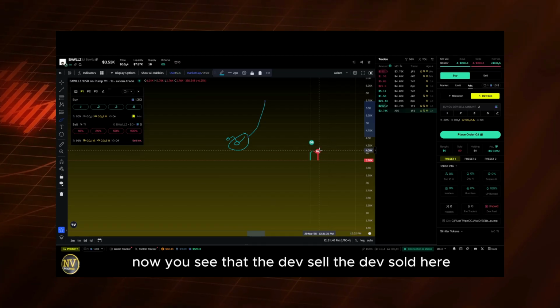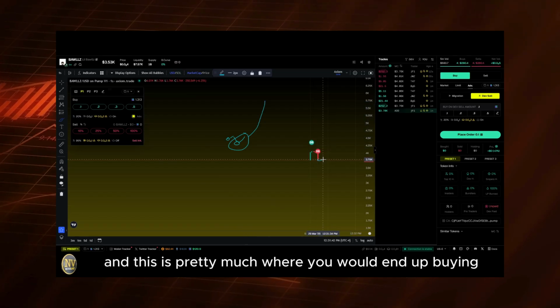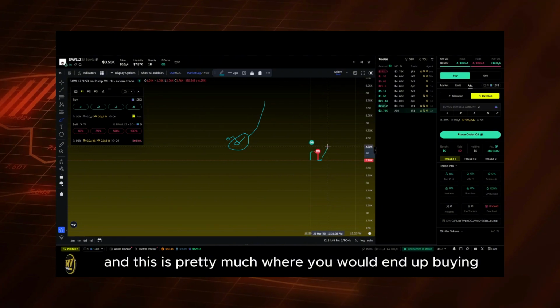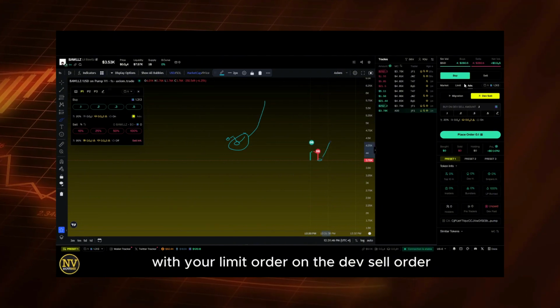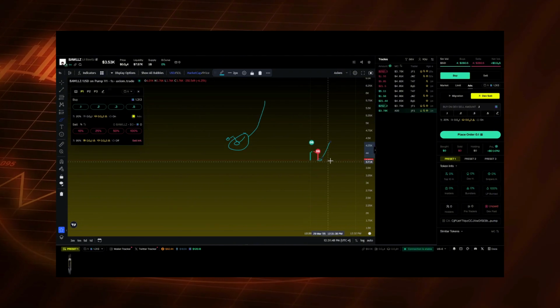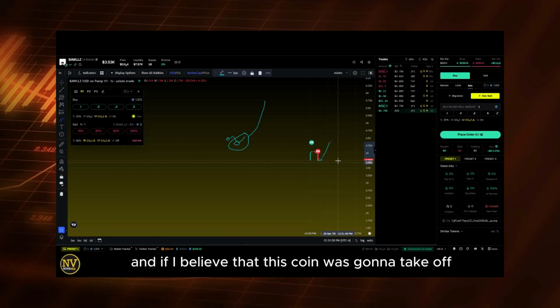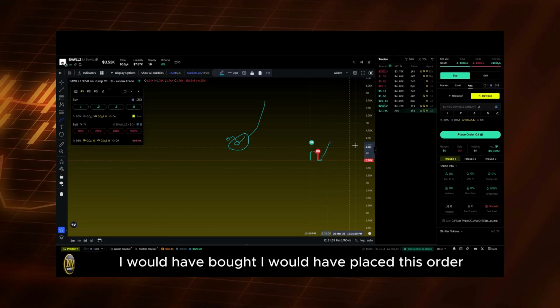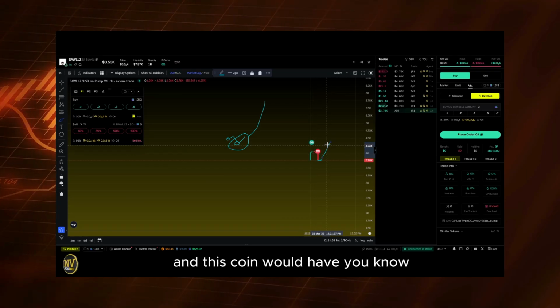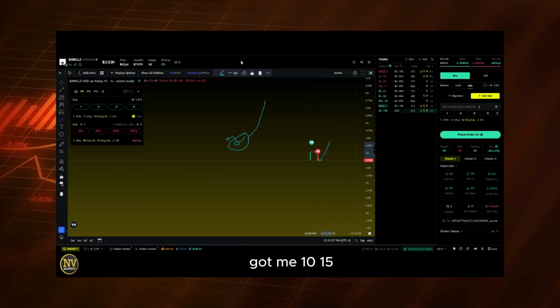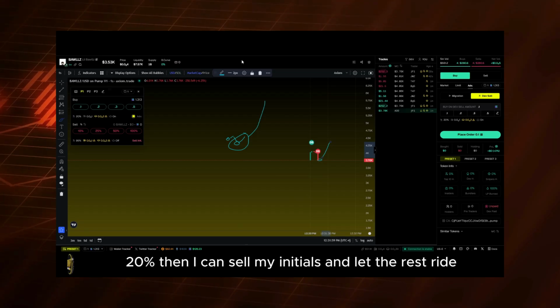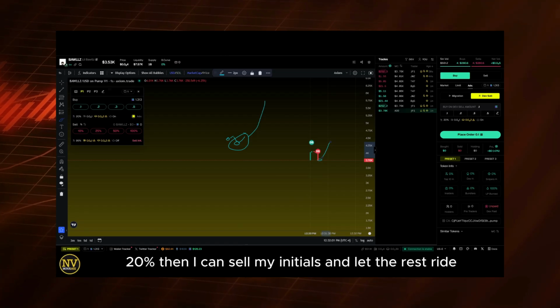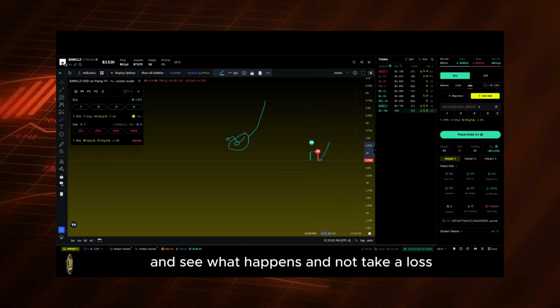Now you see that the dev sold here, and this is pretty much where you would end up buying with your limit order on the dev sell order. And if I believed that this coin was going to take off, I would have placed this order, and this coin would have got me 10, 15, 20%, then I can sell my initials and let the rest ride and see what happens and not take a loss.